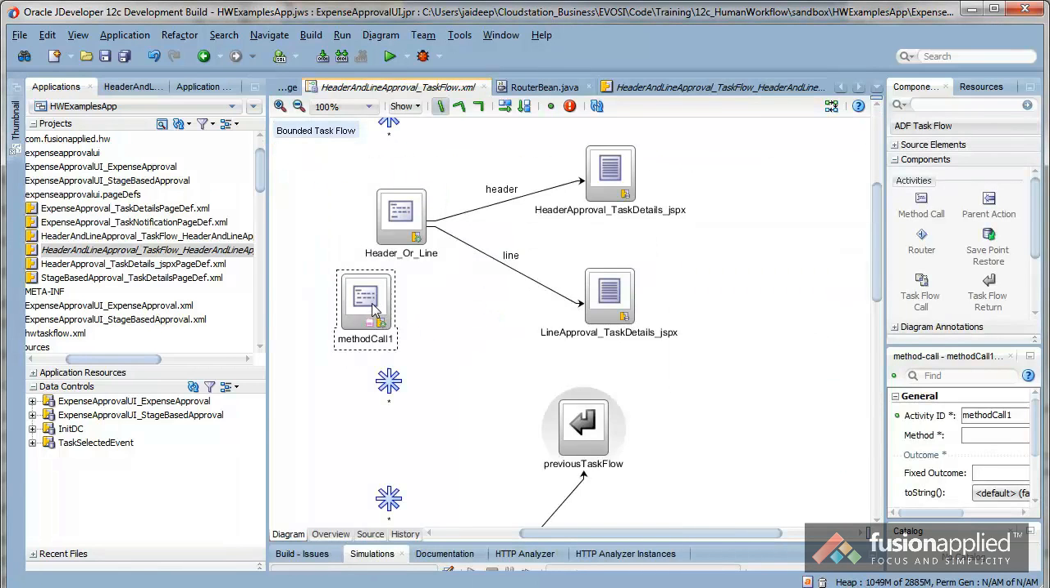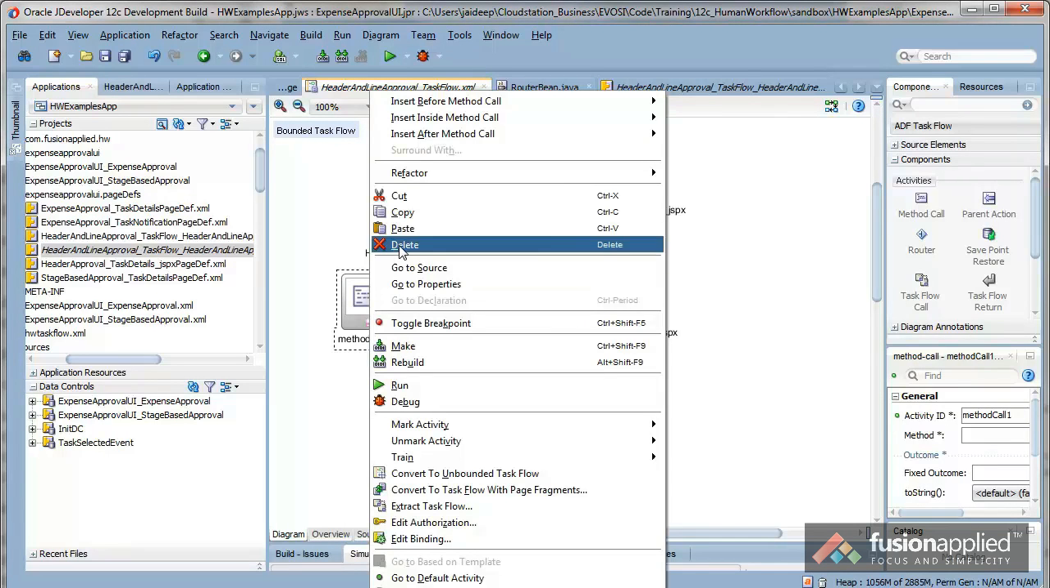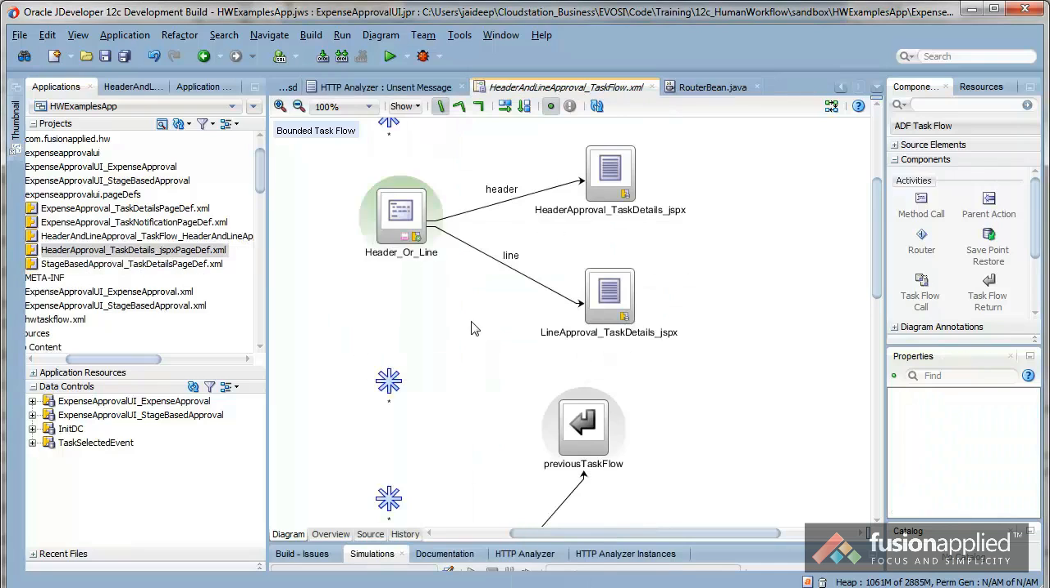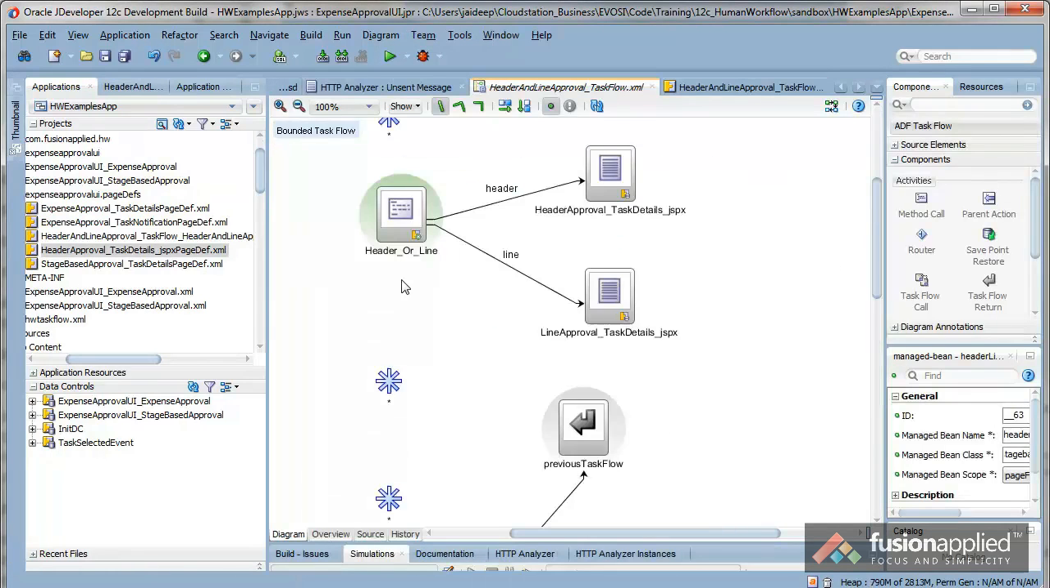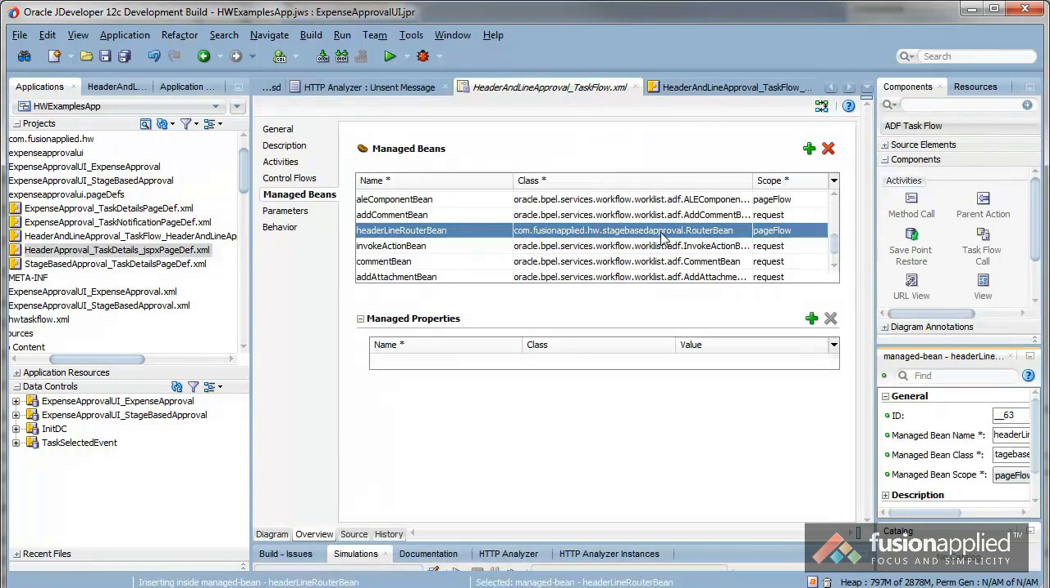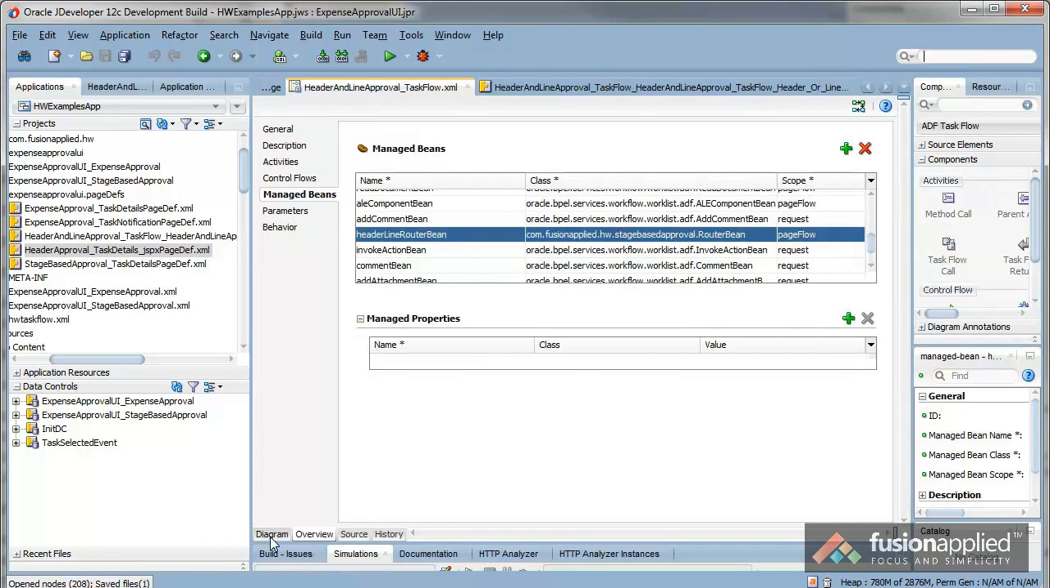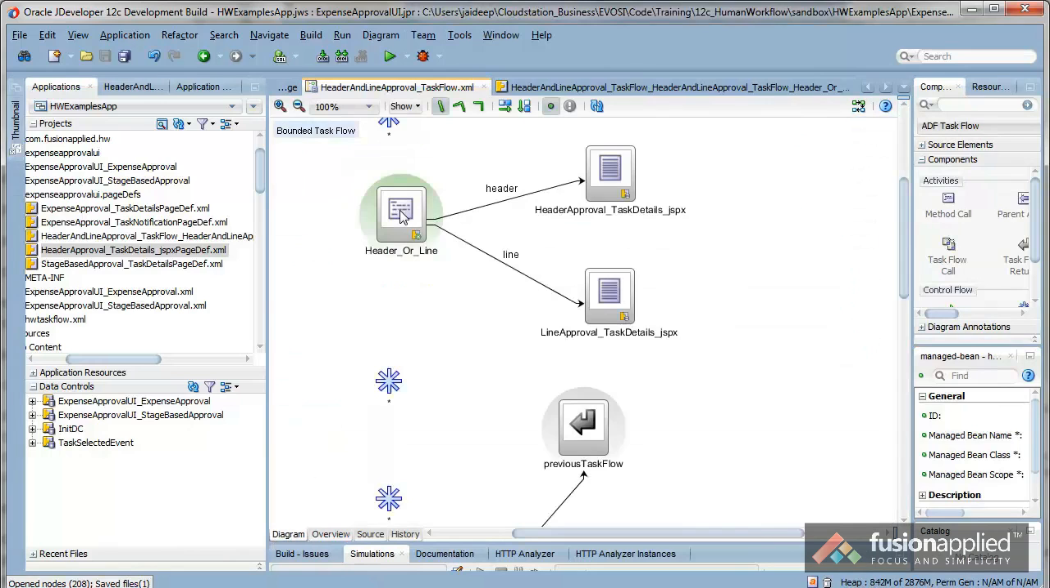I just created this method to demonstrate how I did that, so I don't need it. I'm going to delete it. If I go to the page definition here, you'll see the same thing. I then created a managed bean. I read the stage attribute in a method in this bean, and that's the method that I call in my method activity.